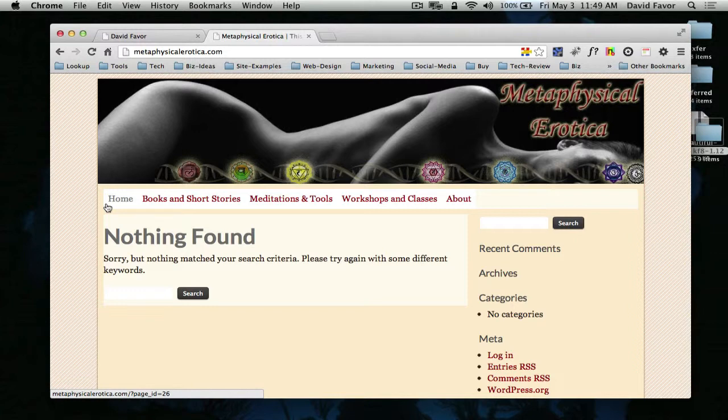Well, you know, I really like the theme of black and white silhouettes. Oh, I like that too. And so I did the graphics and the header myself.